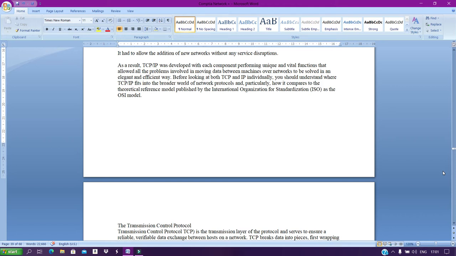As a result, TCP/IP was developed with each component performing unique and vital functions that allowed all the problems involved in moving data between machines over networks to be solved in an elegant and efficient way. Before looking at both TCP and IP particularly, you should understand where TCP/IP fits into the broader world of network protocols and particularly how it compares to the theoretical reference model published by the International Organization for Standardization (ISO), the OSI model.